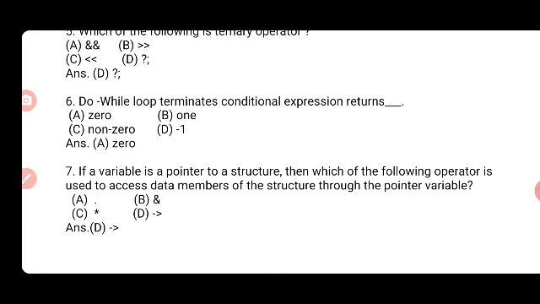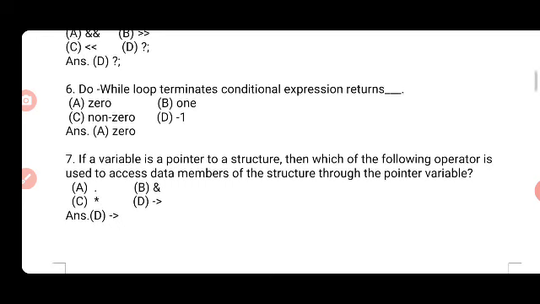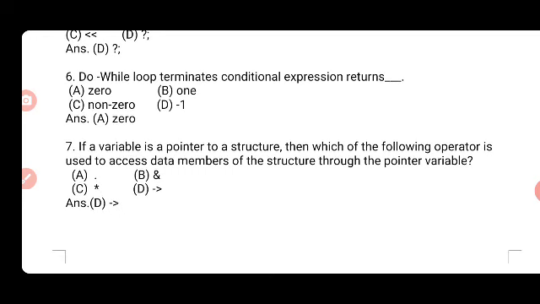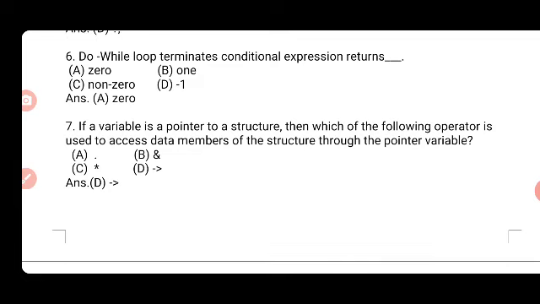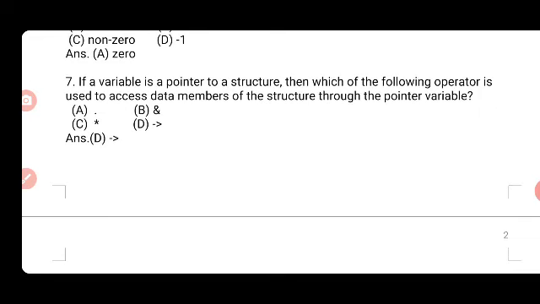Next, question number 7: if a variable is a pointer to a structure, then which of the following operators is used to access data members of the structure through the pointer variable? See, according to pointer to structure, we use the arrow mark in order to point to the data members of that structure. So option D is the correct answer for this question.